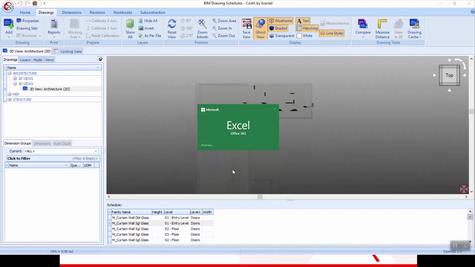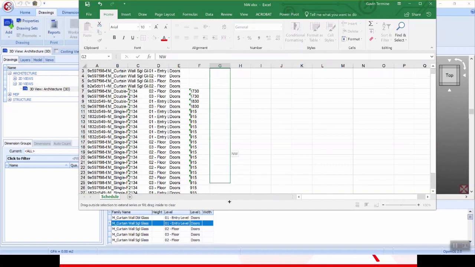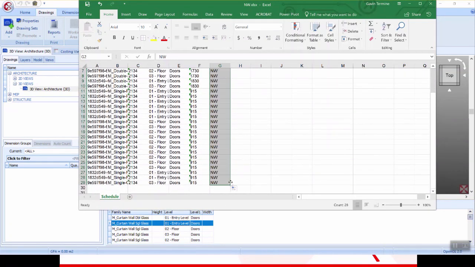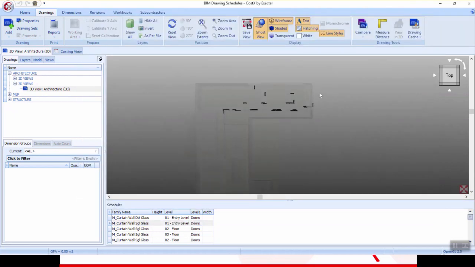Once this Excel file opens up, I'm just going to add a heading here, building section. I'm going to put N, and tag all this data in the northern wing with NW. And save. And close. Now I'm going to zoom out again. I'm going to add a section here as well.